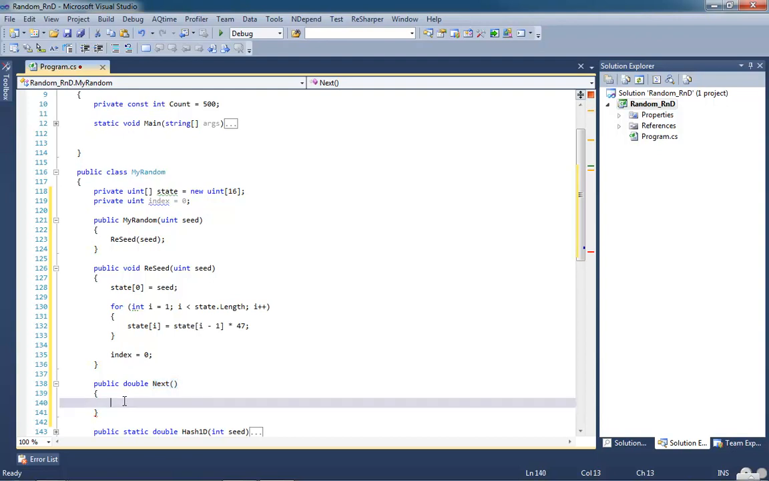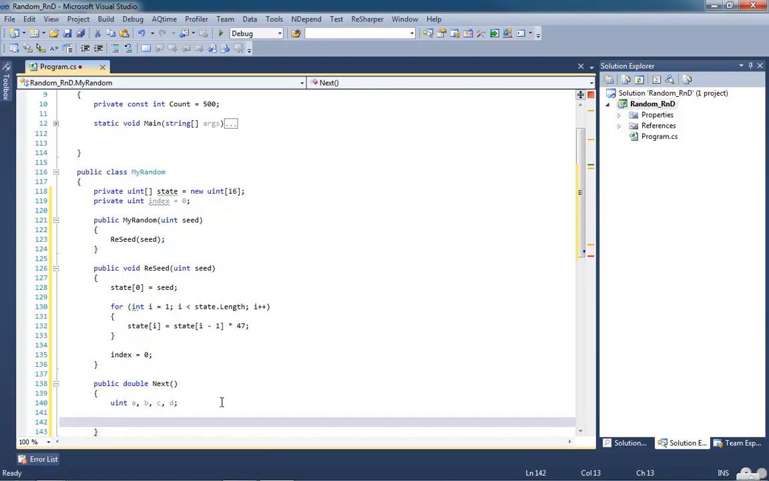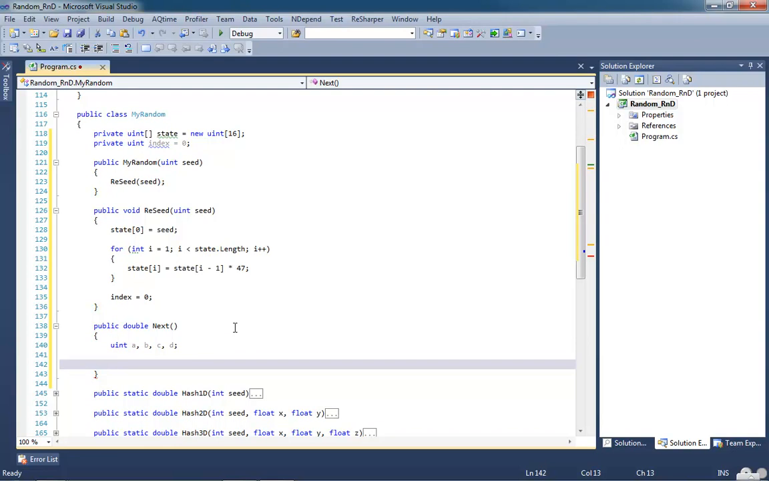So let's get the first part of it going first. We're going to need some variables to hold the information as we're shifting it back and forth. So I'm going to make 4 variables, A, B, C, and D. I'm going to make these uints. Again, same reason, we're going to just keep everything 32-bit for this initial pass, and then we'll come back later and change these to ulongs.